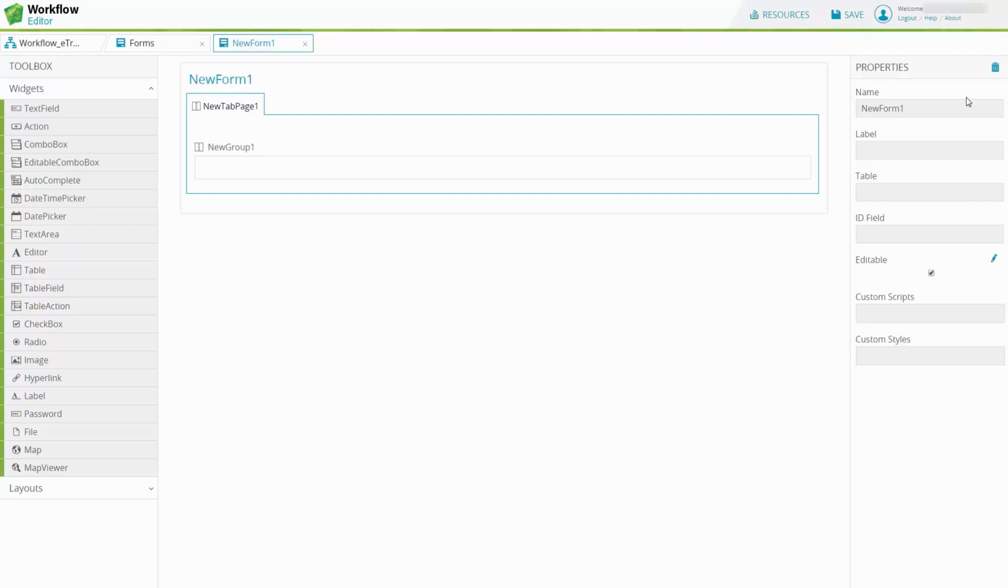First, change the name of the form to Budget. Also change the label of the form to Budget. The label is displayed in your workflow. If you don't specify a label, the form name will be displayed. Typically, forms used in workflows require an ID field. Type ID for this value. All other properties can be left as default.